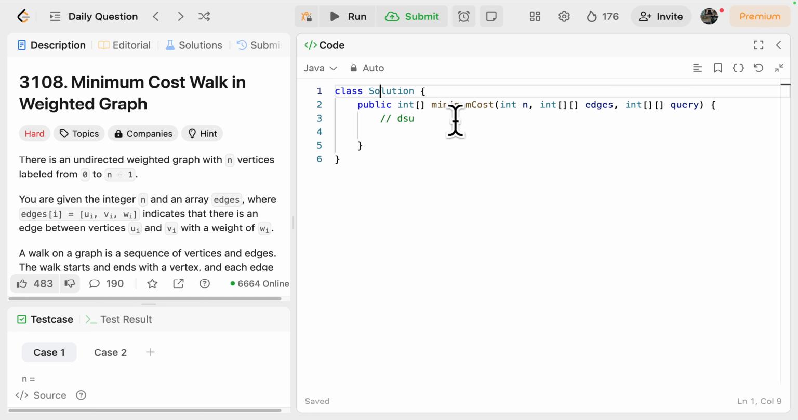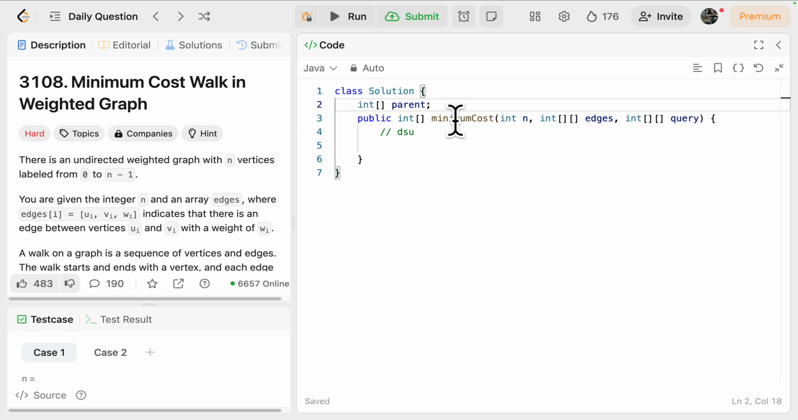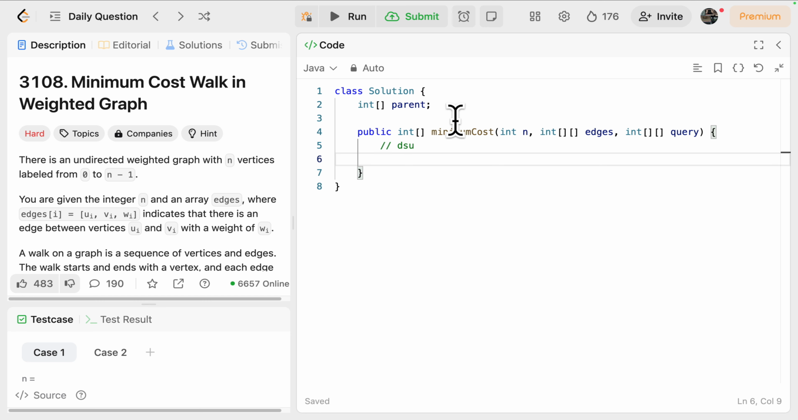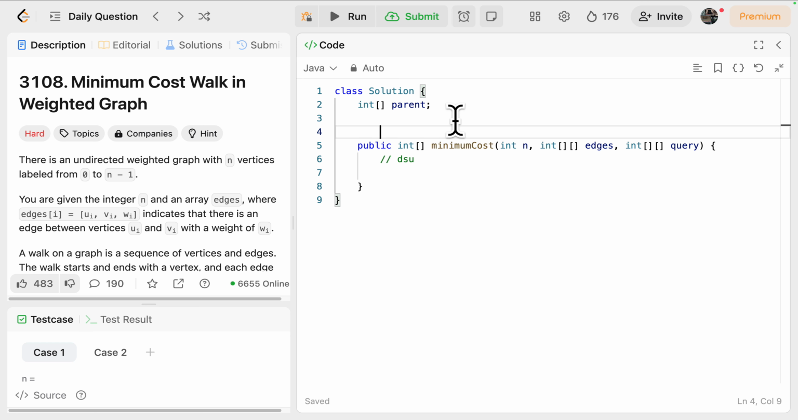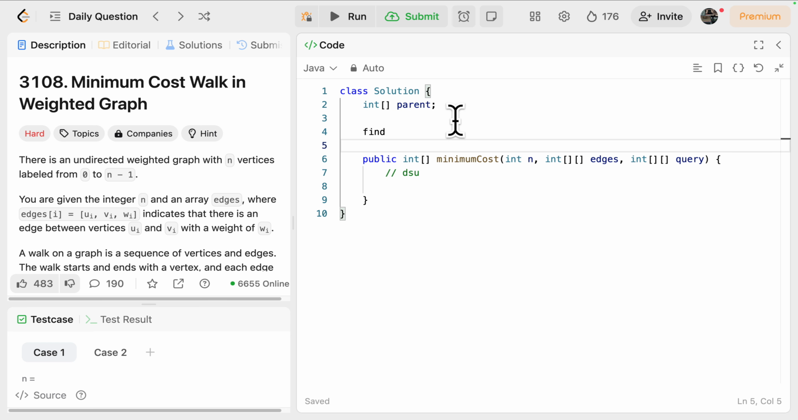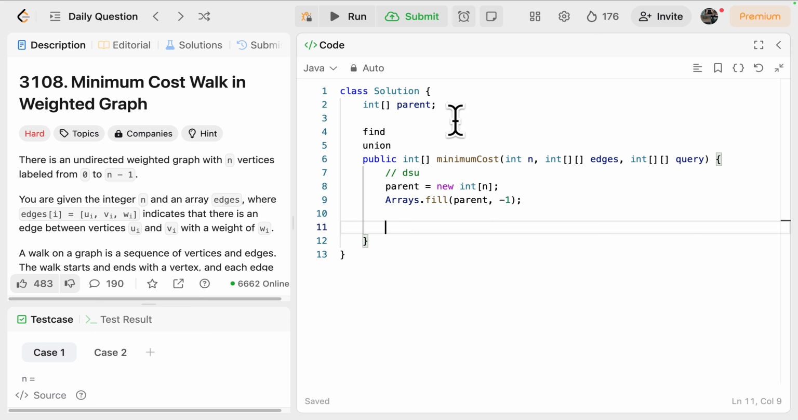This parent array, we have to keep it in the class itself, as a class member, so that it can be accessed among the functions. And we should be having two functions. First one is find and union. What is this parent? Let's initialize this first. Parent is equal to new integer array of size n, and Arrays.fill parent with -1. -1 means every element is the parent of itself.